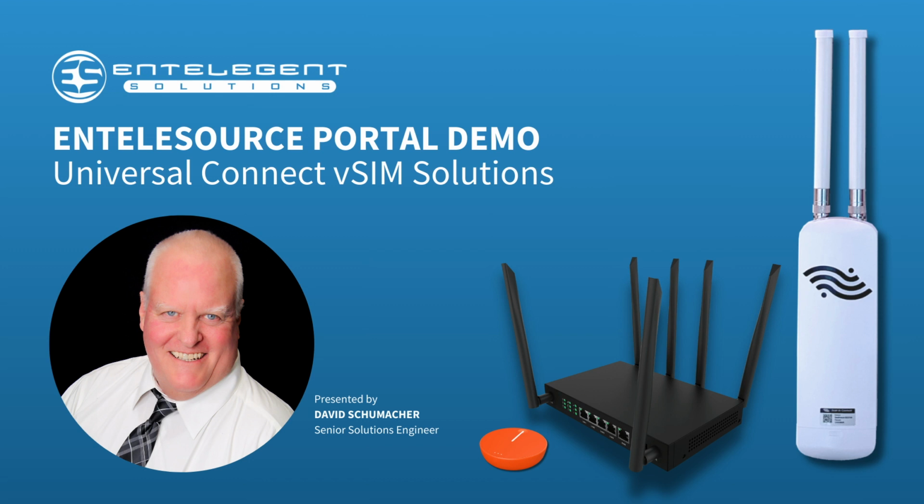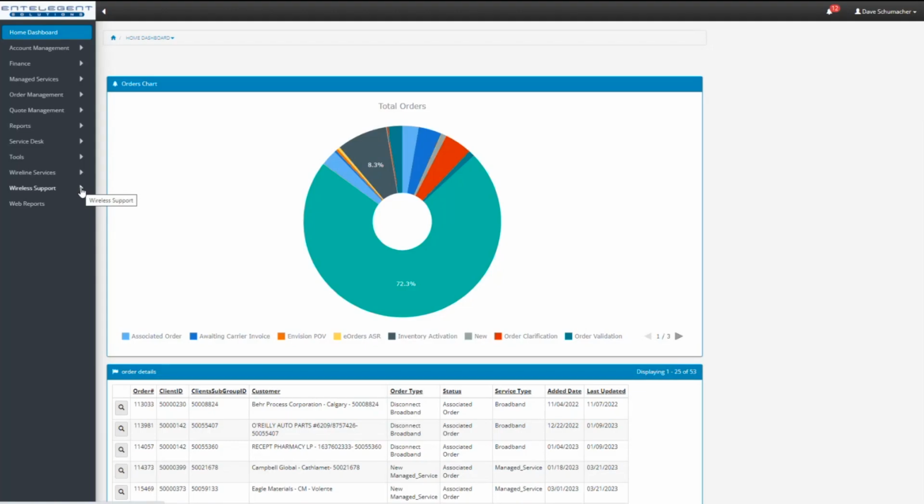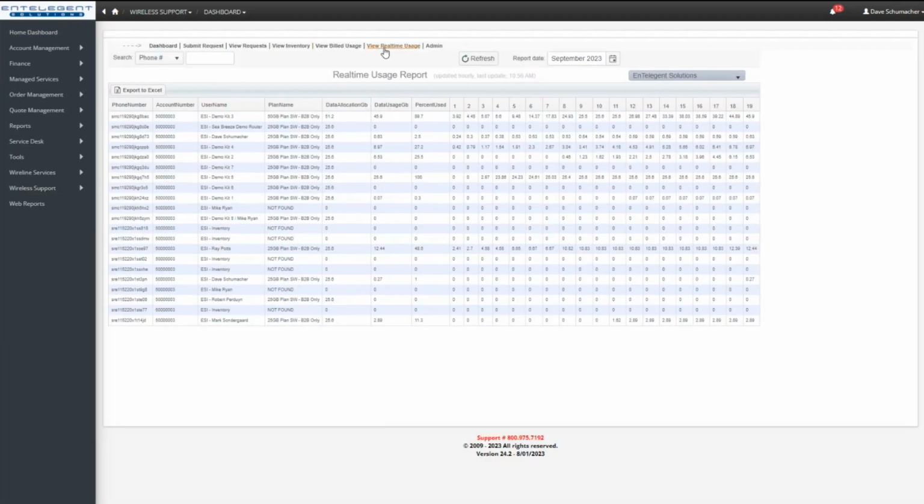I want to give you a brief demonstration of how you can go about reviewing and checking in on your Universal Connect devices. So what you would do is you're going to go to the dashboard. You'll see wireless support, and we'll start off with dashboard and then go up here and hit view real-time usage.